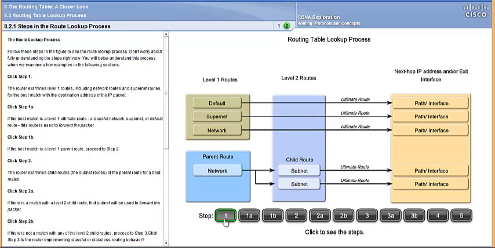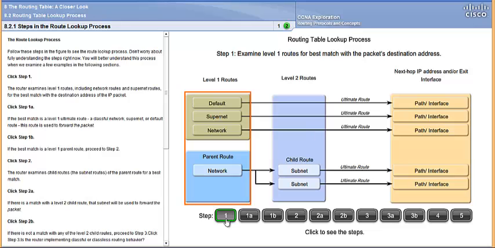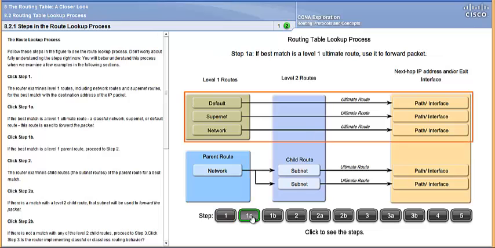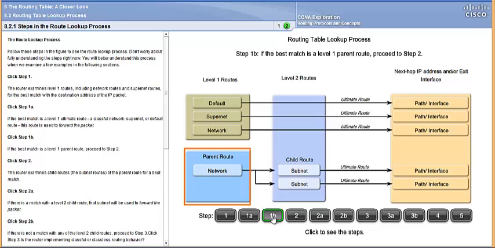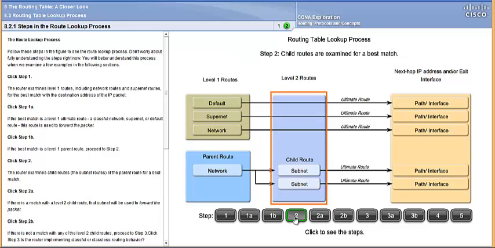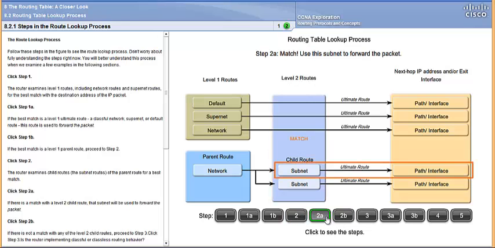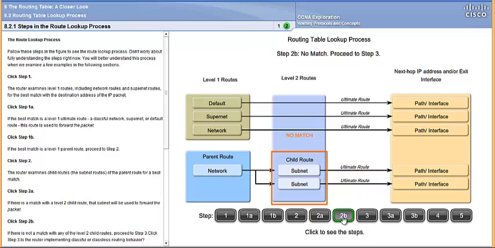Let's go through the steps. In step 1, we're going to examine the level 1 routes for the best match with the packet's destination address. If the best match is a level 1 ultimate route, use it to forward the packet. If the best match is a level 1 parent route, we'll go to step 2. In step 2, child routes are examined for a best match. If there's a match, use this subnet to forward the packet. No match, then we'll go to step 3.